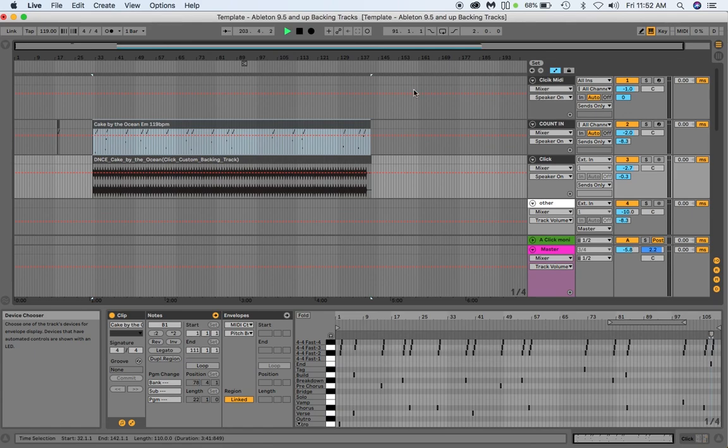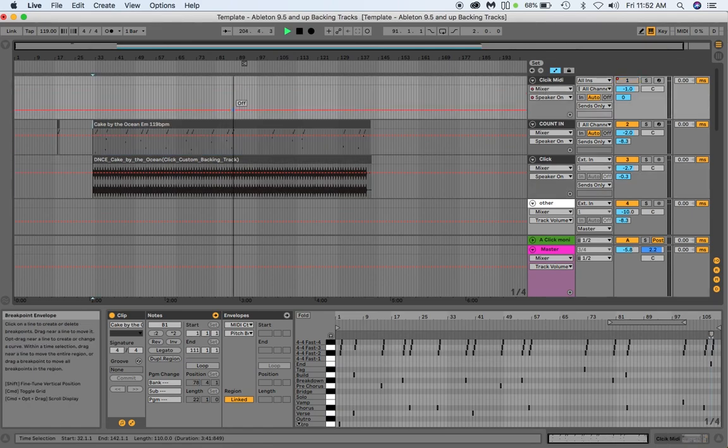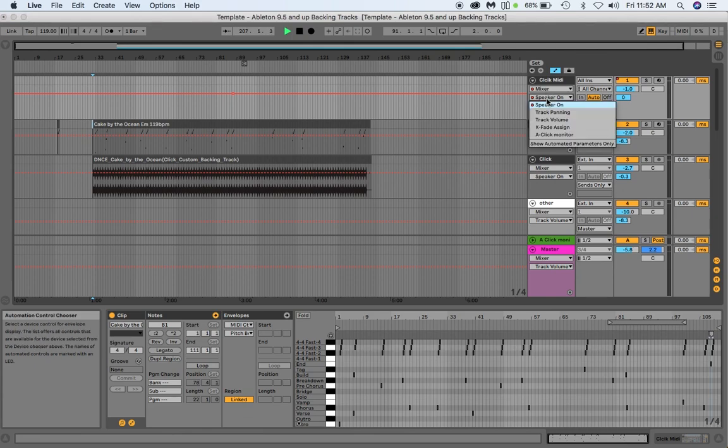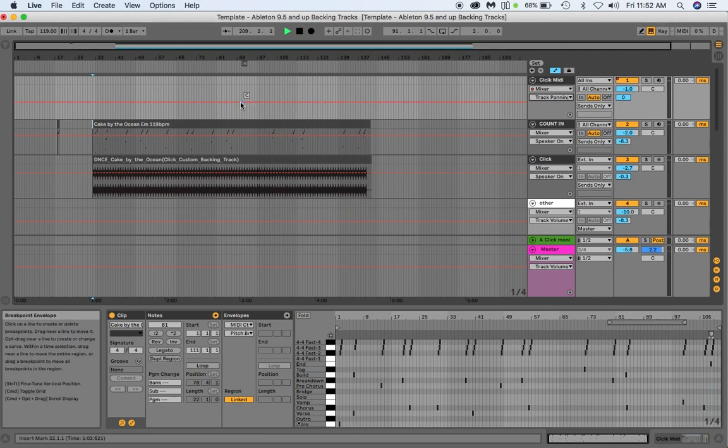And right now, if I start moving this line around, I'm actually doing the mixer on and off. And if I pull down, I can go to track pan. So now I'm actually automating the track pan.